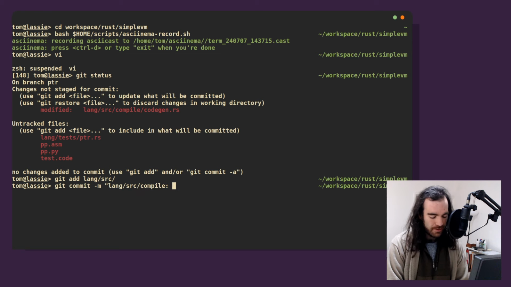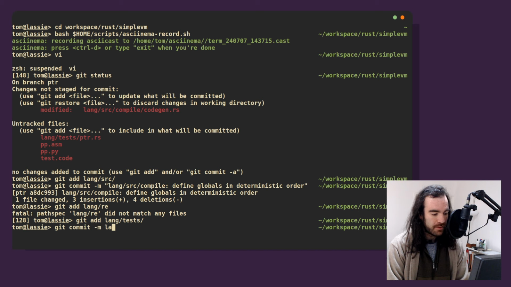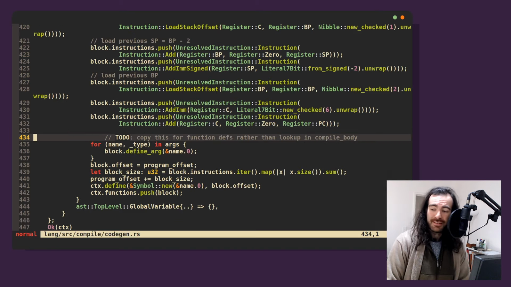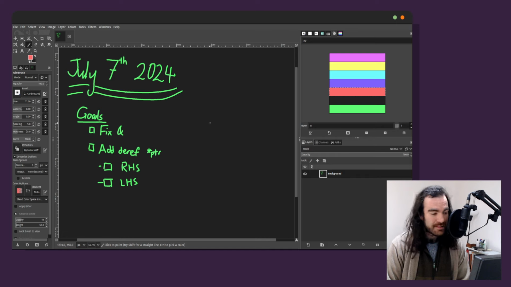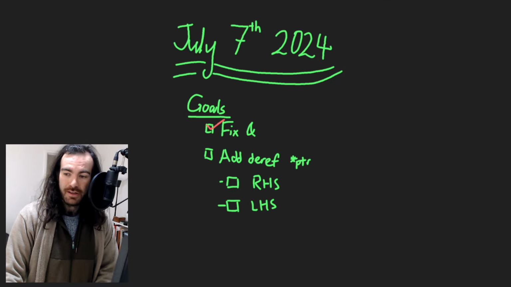What are we doing? Define globals in deterministic order. And let's add this test as well. Oops. Lang tests, ptr tests. Cool. Excellent. Okay, well that was easy. Let's leave a nice little check mark here. Done. This is my favorite thing.